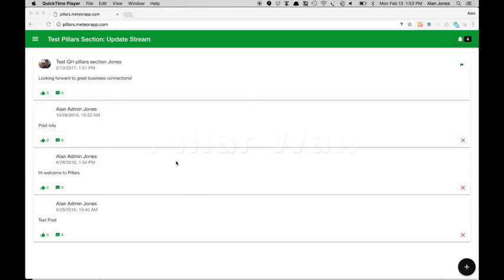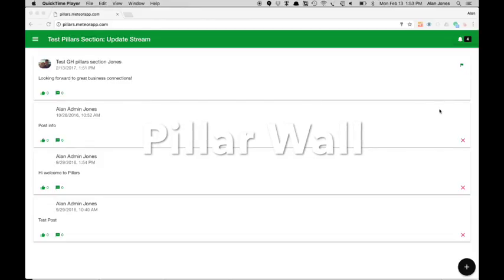The first thing that you'll see when you log in will be the wall for your particular Pillars section. In the wall you'll be able to post messages to the wall, you'll be able to comment on messages as well as like messages. You also are able to flag messages if you feel that they're inappropriate. If you do flag a message, then it'll be sent to the Pillar administrator who will deal with it.